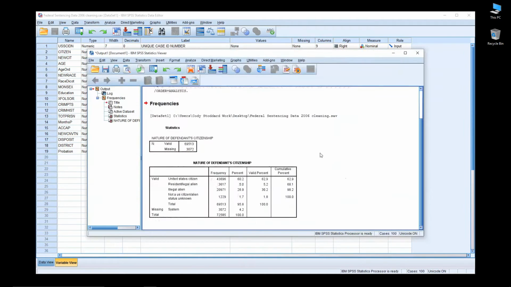Don't need anything else, because all I want is an output of exactly how many individuals are in this data coded as that particular way. So we see here we have United States citizen as about 43,000 individuals, and then 3,000 for resident alien, about 20,000, almost 21,000 for illegal alien, and not a U.S. citizen, alien status unknown, is about 1,200 individuals. We can see we also have about 3,000 individuals who are just missing. We don't have any type of information on them.